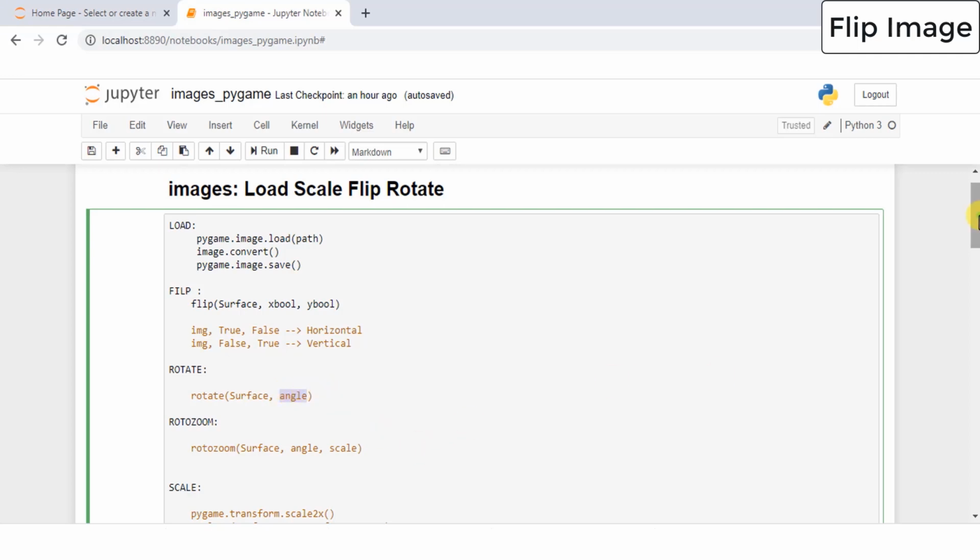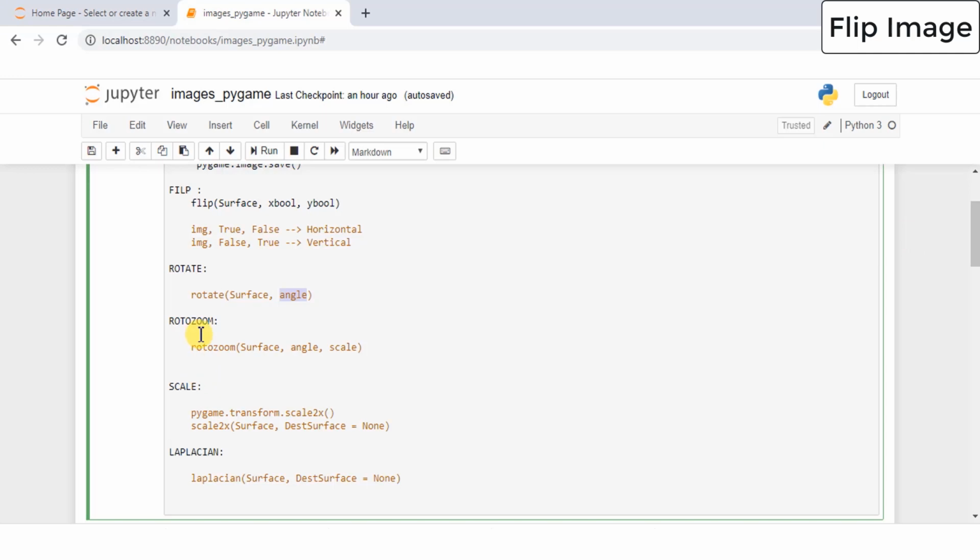The next is rotozoom. This is basically the combination of rotation and scaling. So if you want to perform scaling as well as rotation transformation, then rotozoom is used. The scale value is multiplied by the current resolution, and angle represents the degree of rotation. So this is the scaling factor and this is the angle, and you can perform both transformations together here. The next is the scaling.